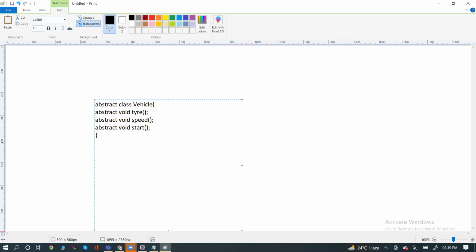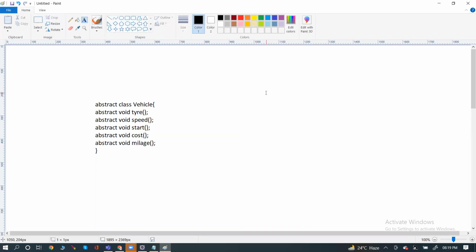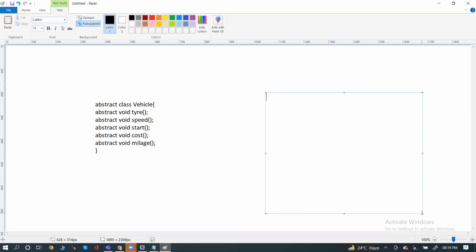So what we observe here, if we have cost, it is also abstract. If we have mileage, it is also abstract. This vehicle is an abstract class which contains only abstract methods itself. There is no scope of concrete methods. So in this scenario, instead of going for an abstract class, when it contains all the abstract methods, then we can go for interface. So what is the advantage of interface?